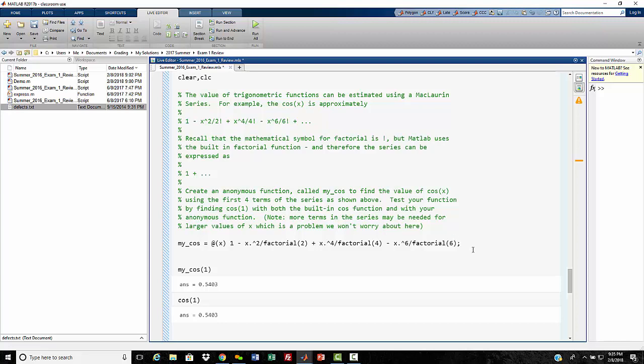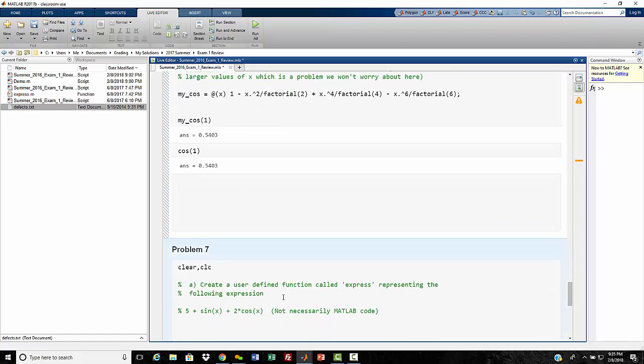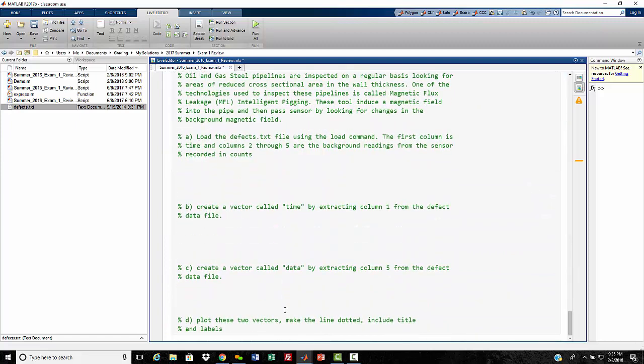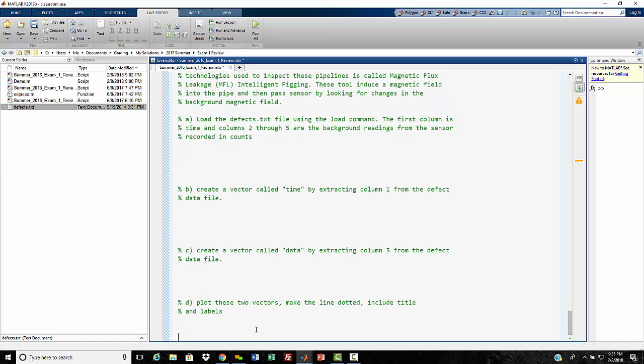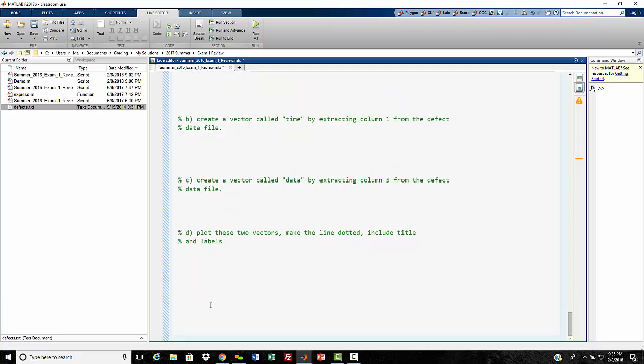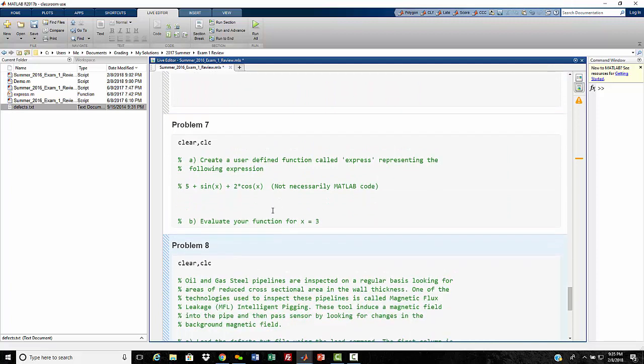Okay, so that's an anonymous function. Oh, here's the user defined function. I'm going to try this in the editor format. So I think if we come down here and create our function down here, let's go up and read the information first. Okay, so create a user defined function called express, representing the following expression.